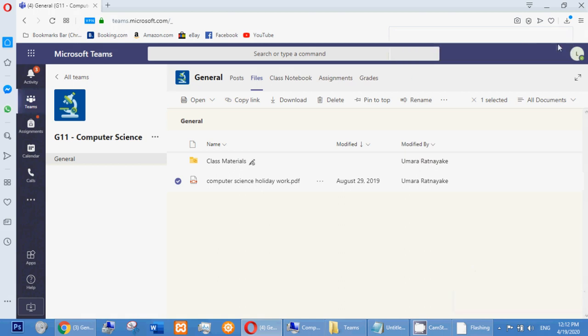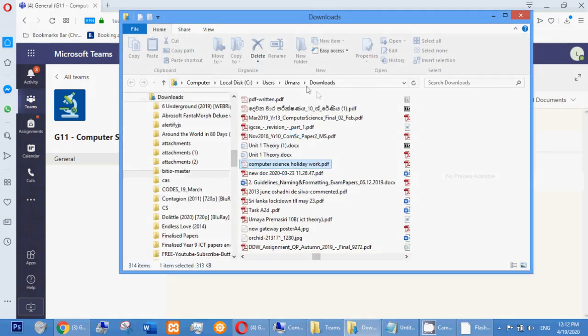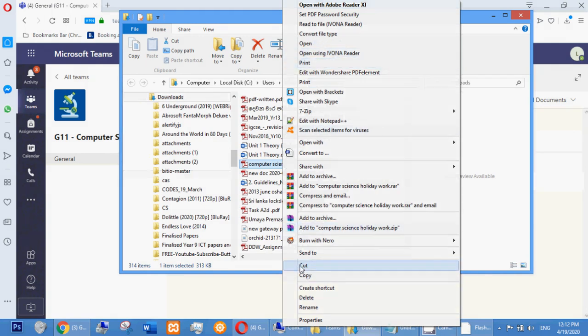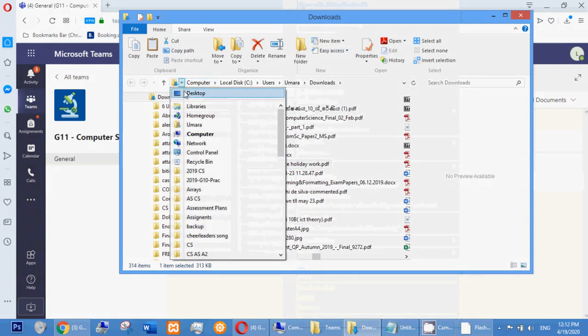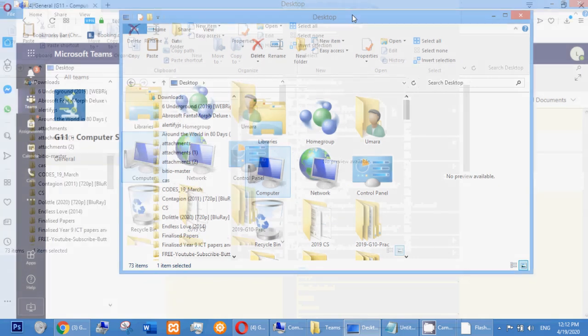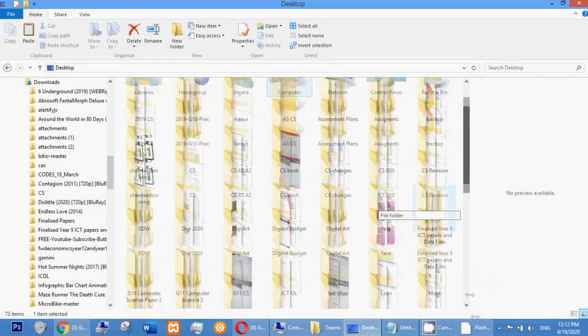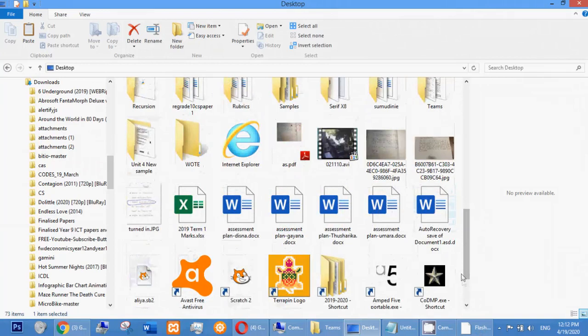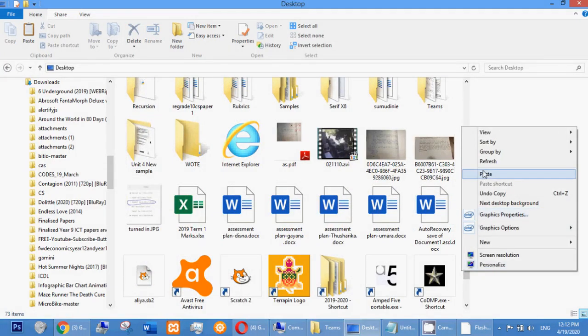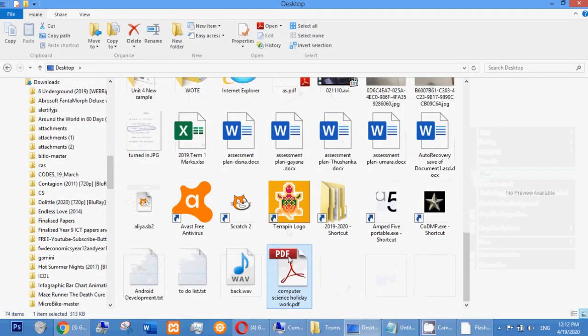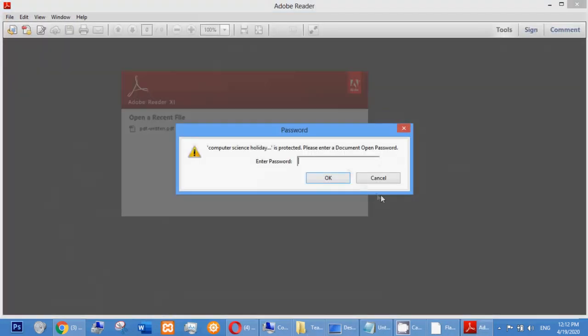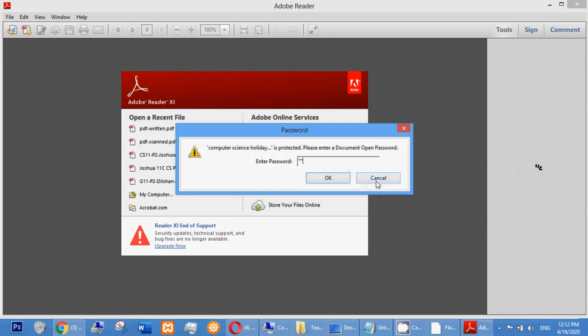You can click here to find out. It goes to downloads, right? Let me take this to the desktop so that I can easily find it. So imagine that now I am pretending to be Lahiru. And I paste it. I'm going to do the homework. So it's a PDF.